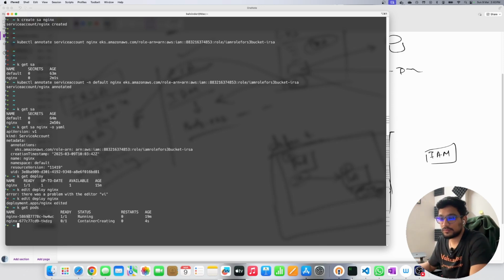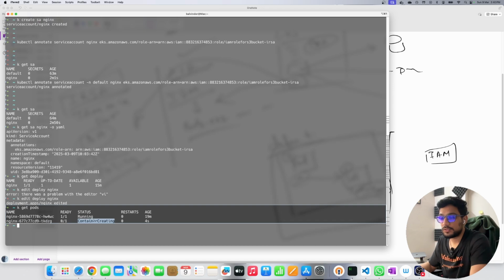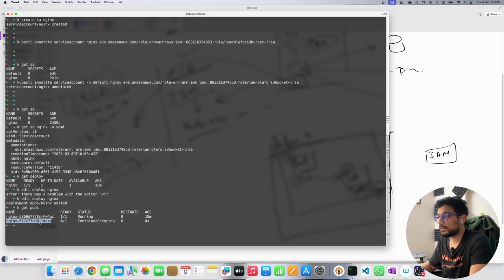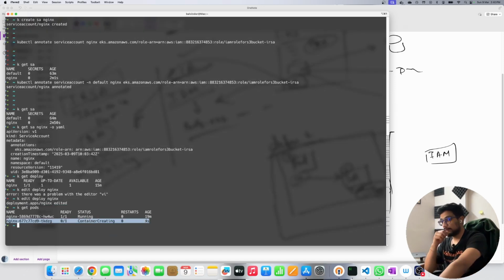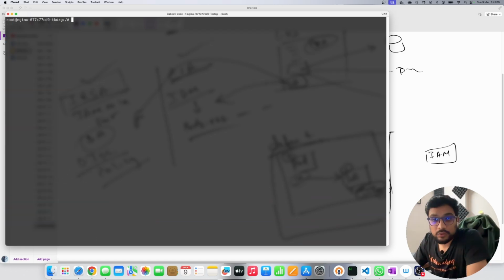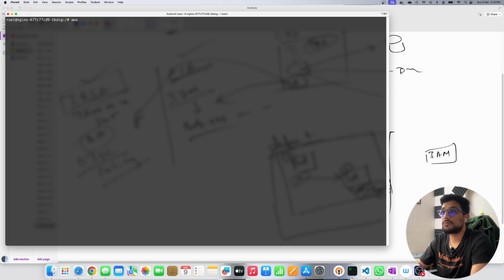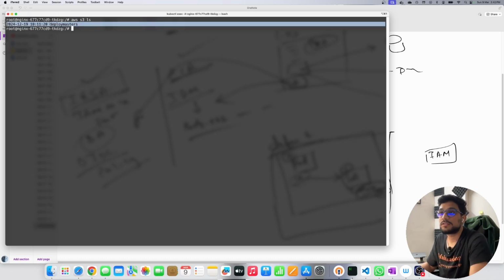I'll just quickly save this particular deployment, and if I do kubectl get pods, I can see my pods should get restarted. A new pod is coming up. So this particular new pod will have that particular service account, which will have access to that IAM role that we just created. So once this particular pod is up and running, we'll try to execute that aws s3 ls command again, and we'll see if we are getting access to that S3 bucket. Right? Okay, so I have my AWS CLI installed, and if I try to do aws s3 ls from here, I can see my S3 bucket, right?